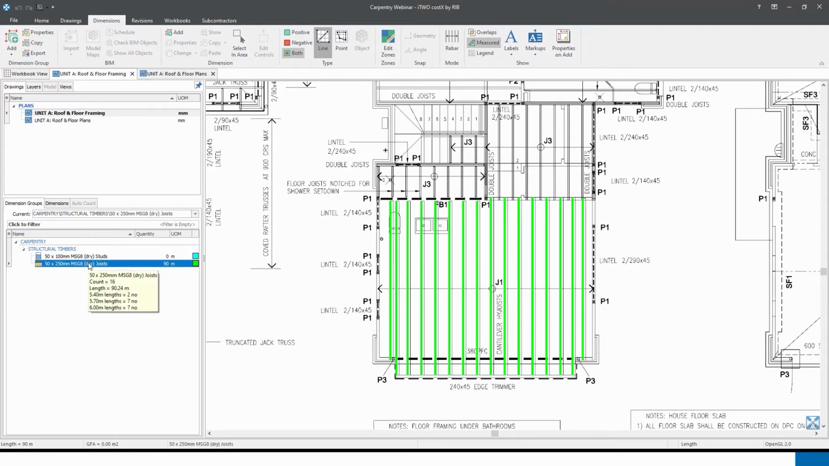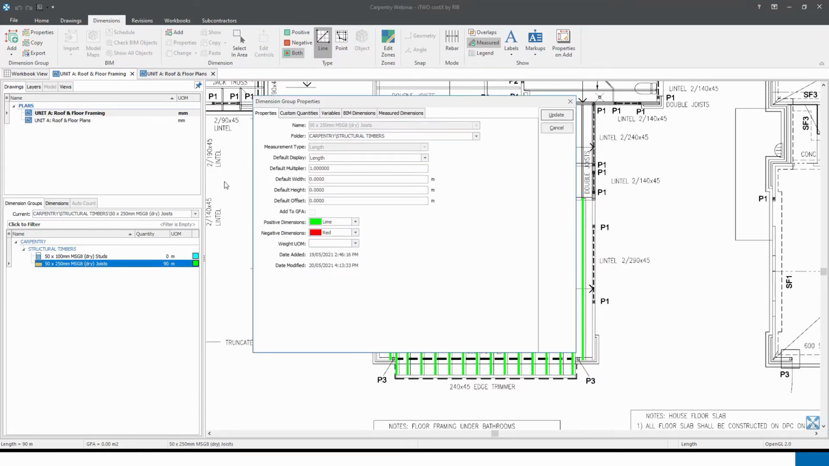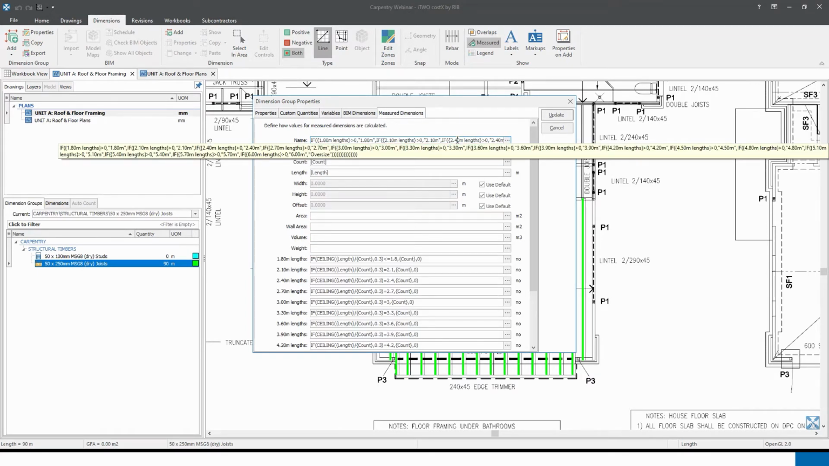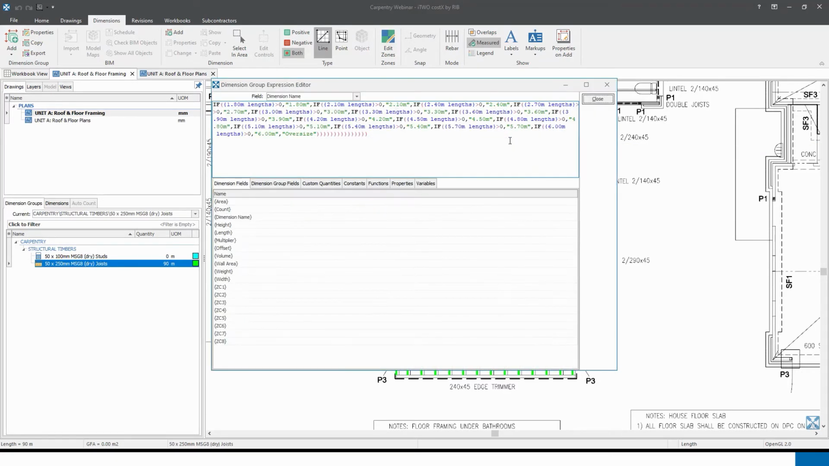Another aspect I did in the dimension group setup, if we go back in there, on the measured dimensions tab, I've put this great big long formula into the name field. If we just open up the expression editor, it looks quite extensive, but it's just a repetition of the same thing. Basically, it's saying if my custom quantity for 1.8 meter lengths has a value in it, greater than 0, then name the dimension as 1.8. If the dimension I'm measuring falls into the 4.2 meter length category, so that custom quantity becomes greater than 0, then name the dimension as 4.20 meters long.